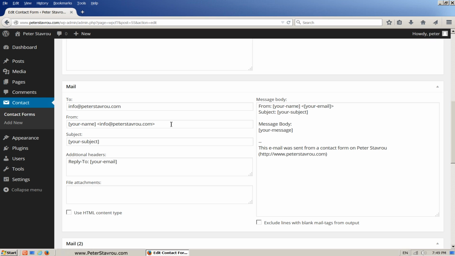Notice how there is your name in brackets. That is the code that replaces whatever has been entered in the Your Name field. This is the email subject of the email that will be sent out. Again, the subject is obtained from a field in the form. Additional headers is where you can add CC or BCC headers to your email. I'm just going to make this blank.